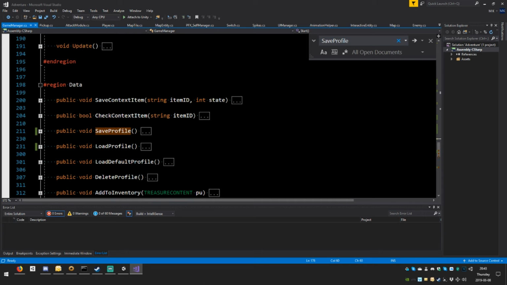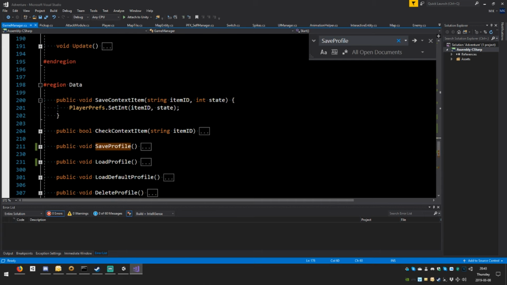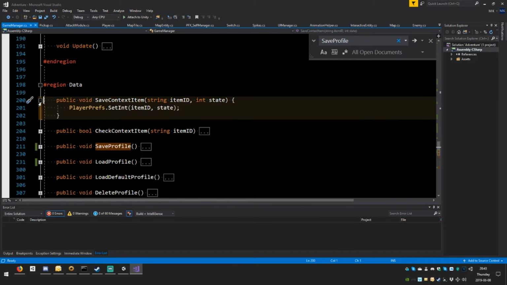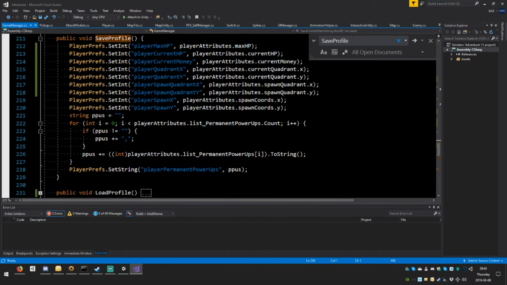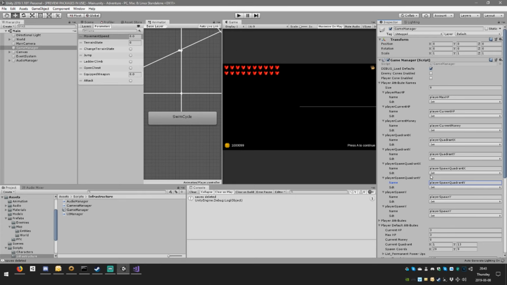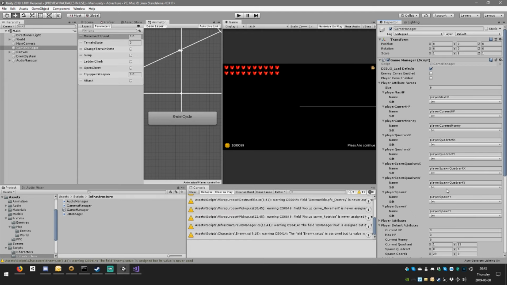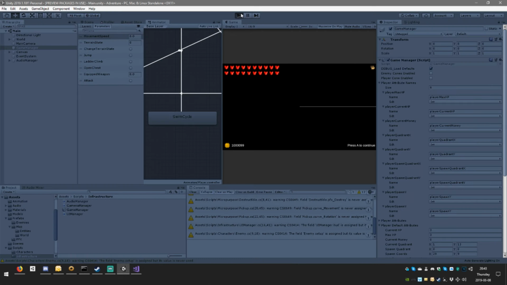So the one thing we need to do is when we save context item, rather save profile. So let's see, player attribute spawn quadrant, and that's fine. Now I think actually everything will work for now, because our spawn quadrant will always be the same one. It won't get touched, which is nice. It will get touched later if we ever get around to that, right? So that should be correct. I think everything should be correct now. I'm not certain. So at the moment we're still resetting the defaults.